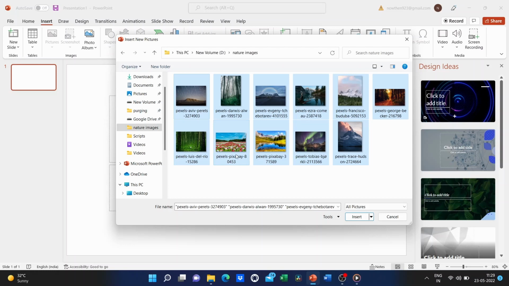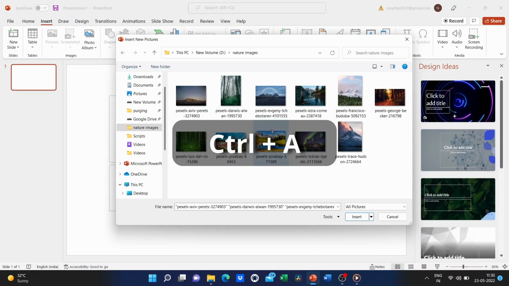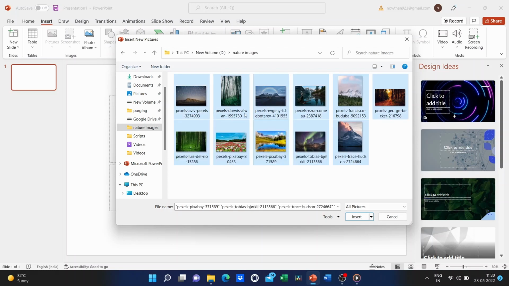But I want you to see a shortcut in this case. It's easy for me to click and drag. I only have 12 or 15 images, but what if I had 100 or 500? I wouldn't want to click and drag to select and insert those images. So a better way to do it is to hold the Control key on your keyboard and tap A, and that selects all, and then you can click Insert.